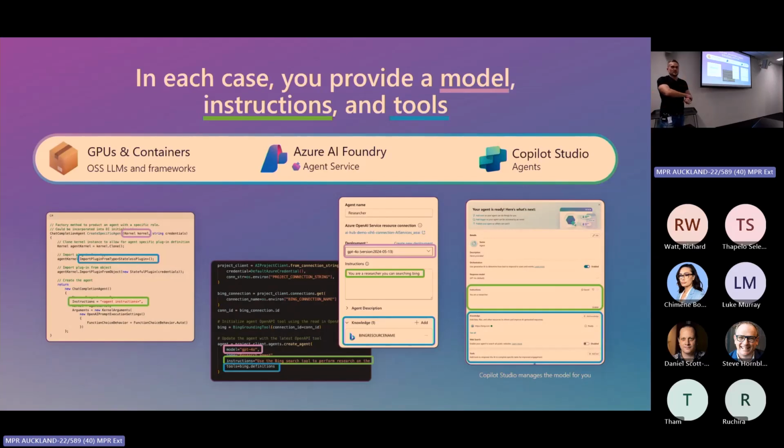And no matter which option you choose, agents consist of essentially three things. There's the model that you're choosing under the hood, the instructions you're giving to that model, and the set of tools that the agent has available to it. That set of tools could be knowledge sources that it can query. It could be actions that it can take, like sending an email or calling another agent. You can actually have multiple agents that work together to accomplish an end goal. And we'll see a little bit of that in the demo I'm going to show you soon.